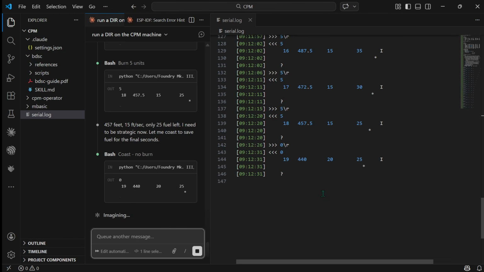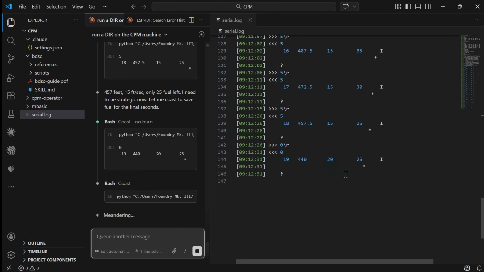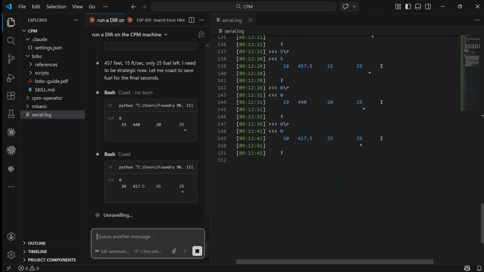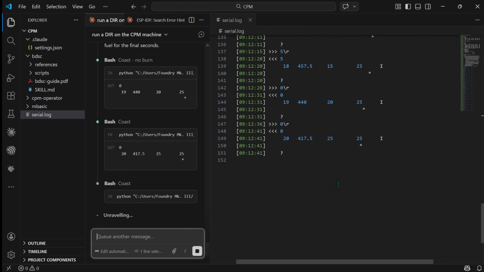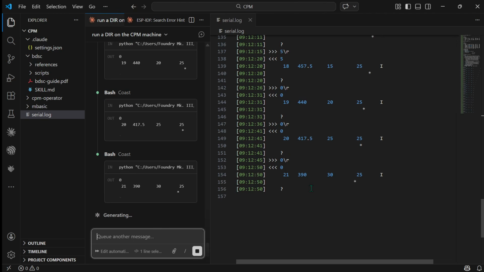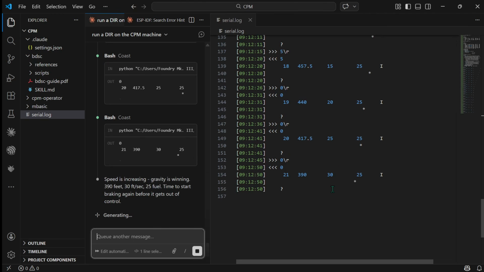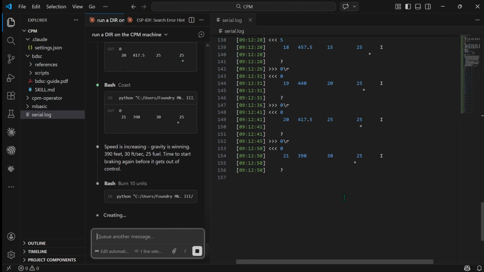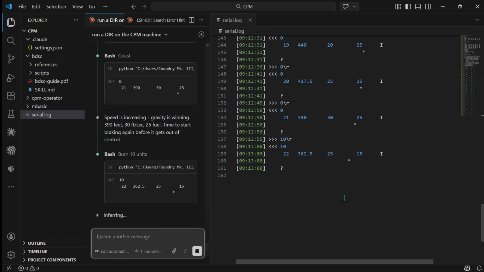Let me coast to save fuel for the final descent. Your velocity is going to be way too fast for 25 pounds of fuel. Well, that's the downward velocity, yeah. So anyhow, the altitudes were still way too high, 30 feet per second. Speed's increasing, gravity is winning. Time to start braking again before it gets out of control. This is going to be a crash, there's just no doubt.